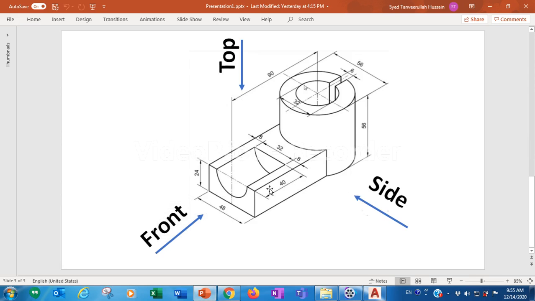Now let's move to the third figure. This is the third figure, which is a 3D figure also. Here first we have to decide in which view it is easier to draw. You can start drawing in any view, but there will be some limitations if you choose a wrong view.